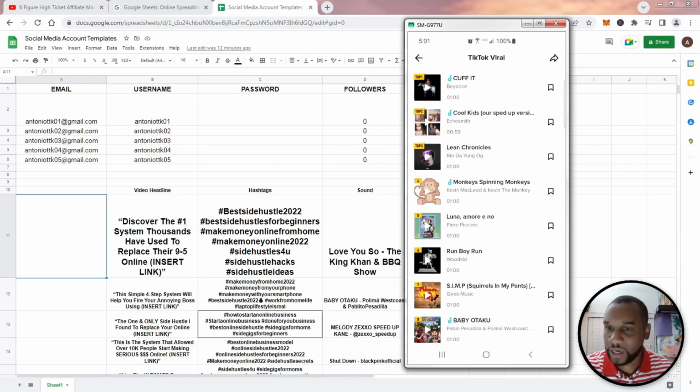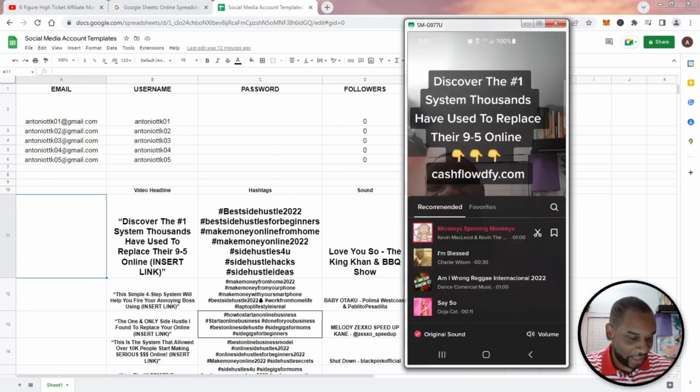I see number 4. I recognize number 4 is actually already on here, so I'm going to use it. That's a sign. Monkeys spinning monkeys. All right, I'm going to add it.